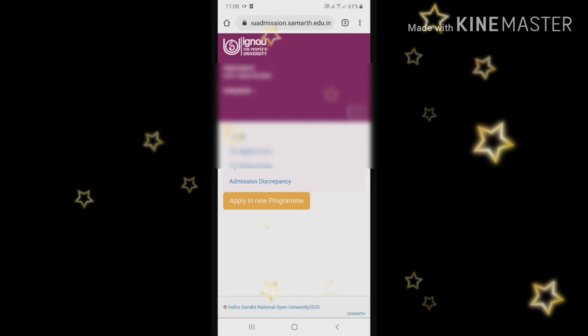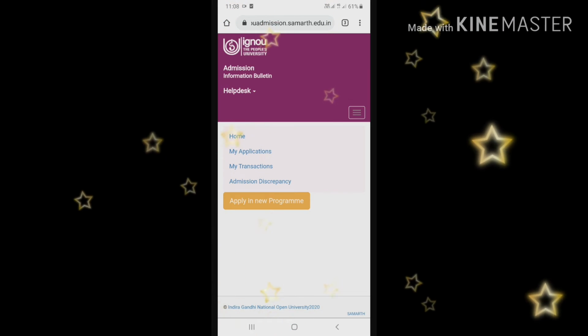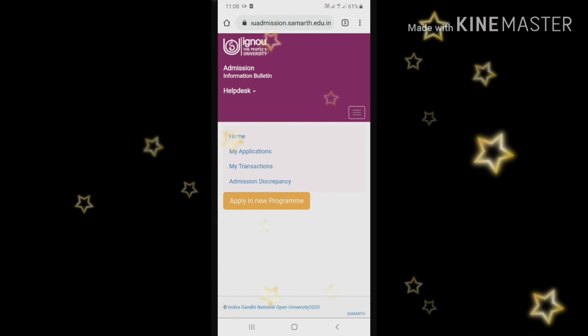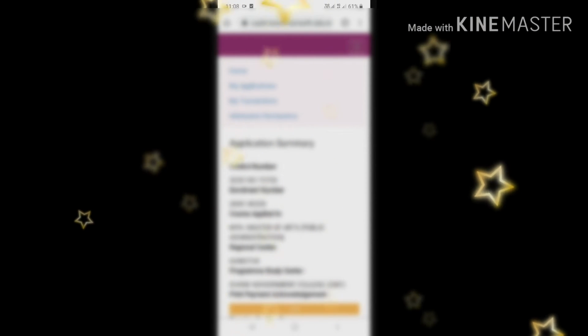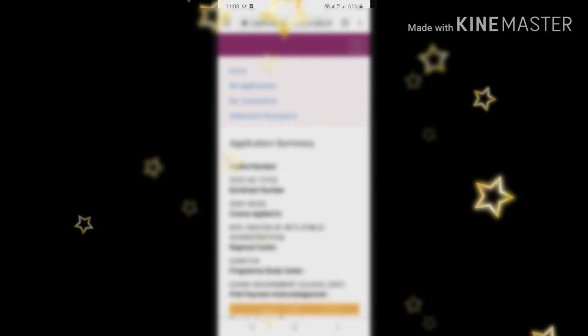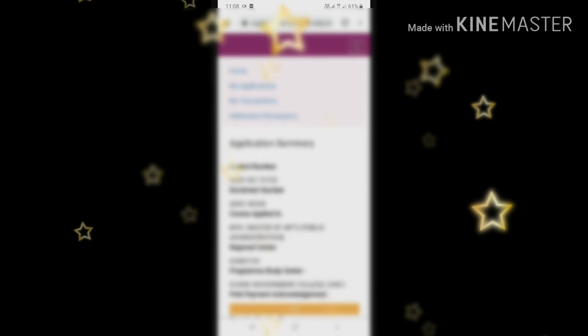After login, what you see is home, my application, my transaction, admission, dispensary, apply new program. So I'll go to my application. After this you will see the control number in the first, second the enrollment number, which is of 10 digits. This is a new system of Ignou for the 2020 session, so they have not updated anything regarding books, ID and all.